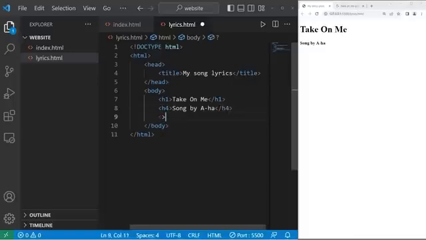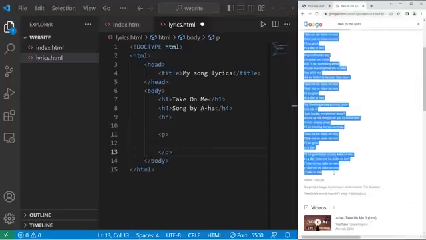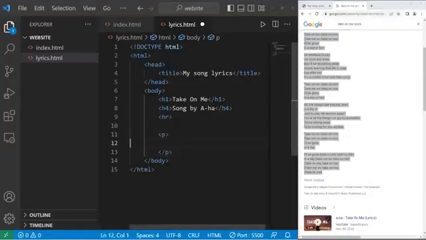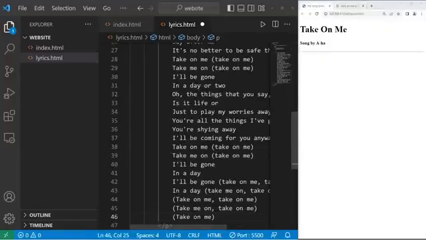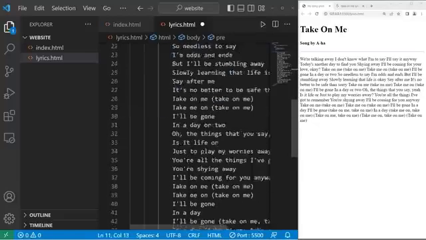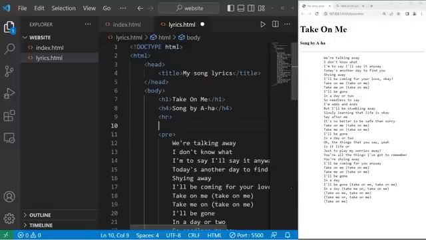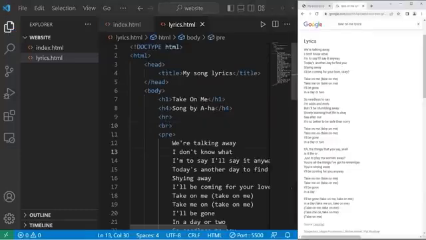I'll add a horizontal rule. That's HR. I'll add a pair of P tags. Take all of these lyrics, copy them, and paste them within the pair of P tags. I'd like to retain the spacing. Let's change the P tags to PRE tags for pre-formatted text. That's much better. Let's add one line break after our horizontal rule. One last thing I'm going to do within the pre-tags, I'm going to add some blank lines between some of these verses.